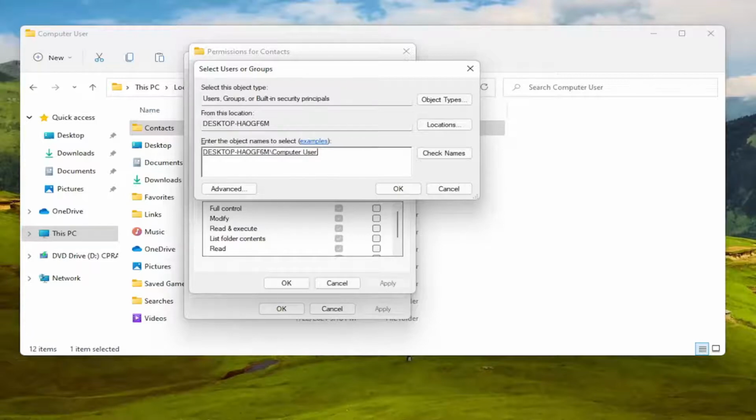I've never had a problem doing everyone. People sometimes have an issue with that for whatever reason. You can search for that on your own time, but generally speaking, that's okay as well. But I found my computer username, so you can see it's registered here. I'm going to go ahead and select OK.